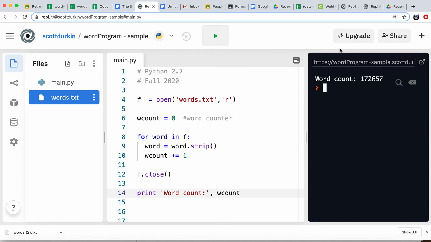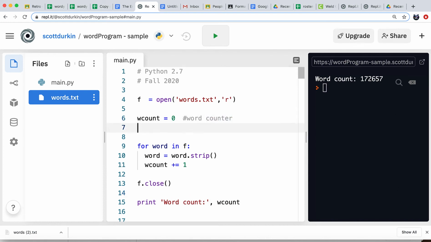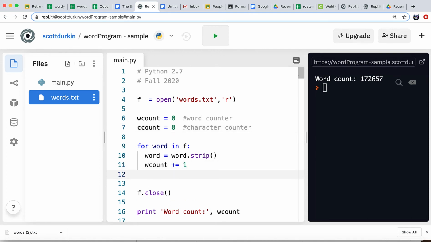The next thing I ask you to do is to see if you can display the number of characters in the entire file. And what you do is you look at the length of each word and just keep adding all those numbers up. So we're creating a variable called character count. I don't know why that period shows up, but this is going to be for characters. So we have a separate counter. And now we increment the character count by the length of each word. Okay, so it's going to be C count plus equals the length of the word.